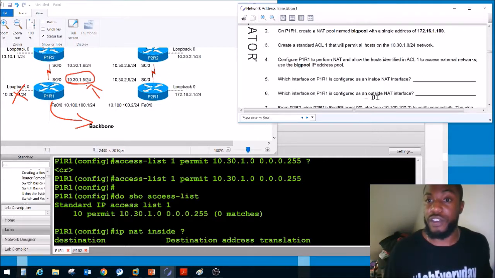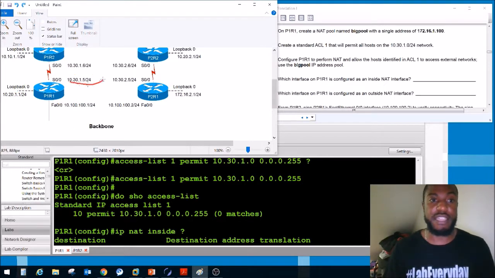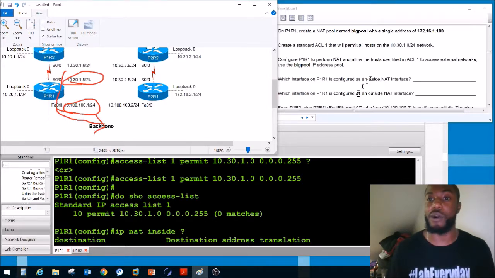Which one should be configured as an outside interface? Well, this one should be the outside one right here. So this should be inside, that should be outside, because we're going from the internal network to the outside of the internet, which is the backbone.